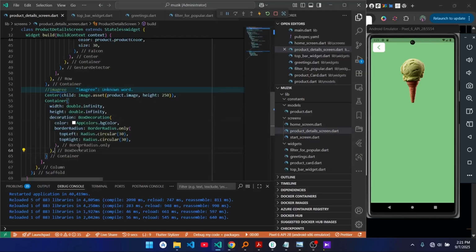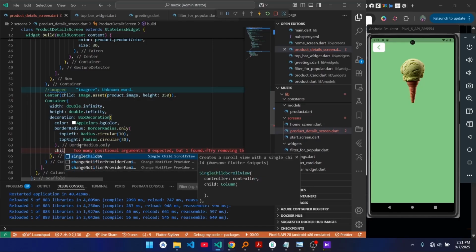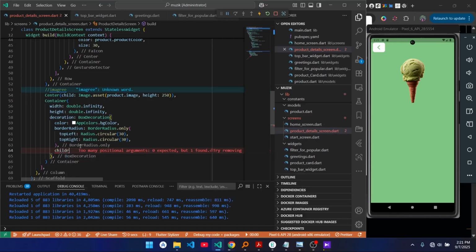So let's go here. Then inside the container, we're going to have children. Oh, a child, sorry, container doesn't take children. It just has a child. Right. So the child of the container is going to be another column.